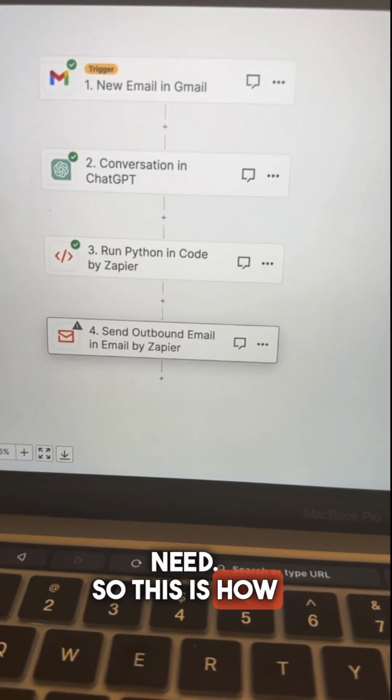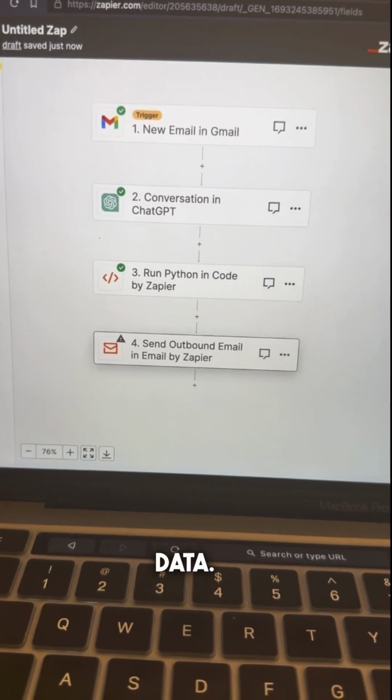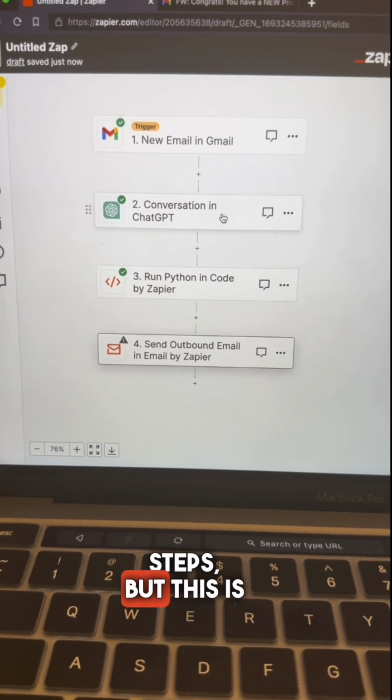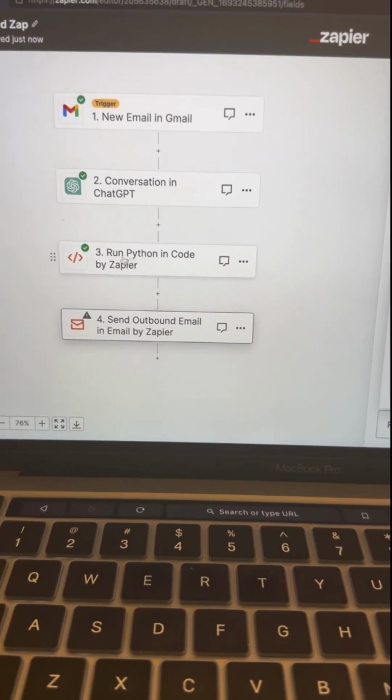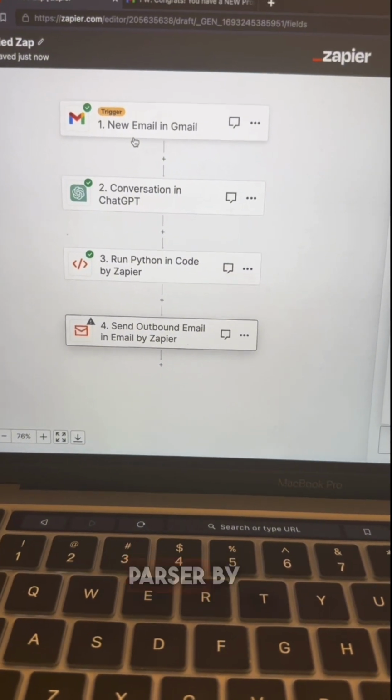So this is how I prefer to parse data. It takes two steps, but this is much more stable and much more powerful and robust than just using the Email Parser by Zapier.